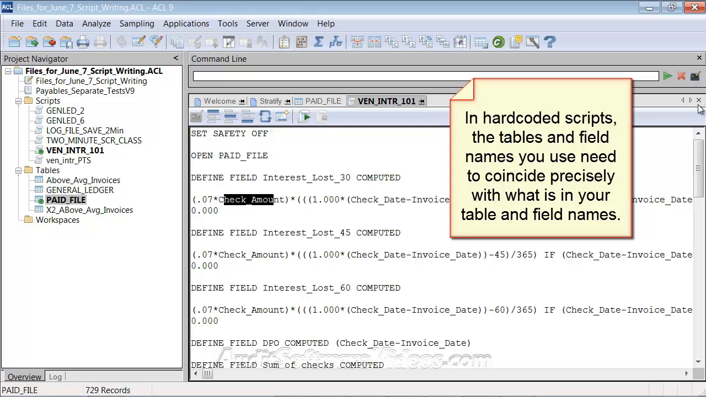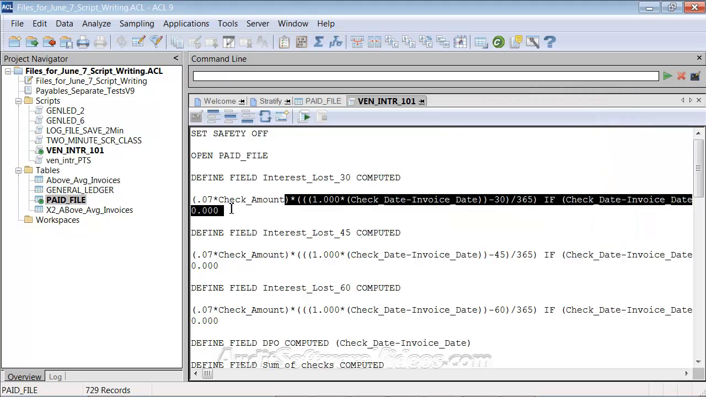So again, I think everyone understands we need to hard code this script, and what I find that you need to do in order to get this to run properly is you have to do a bit of a control find.